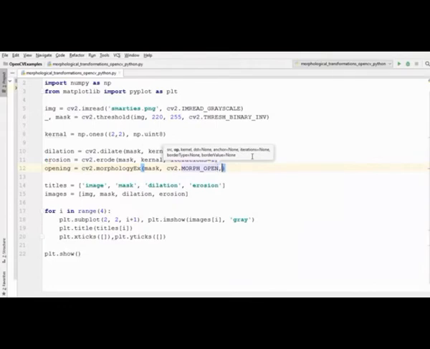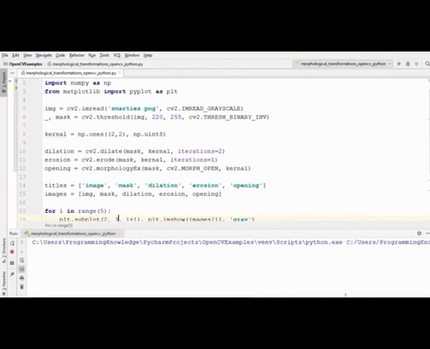And then the third argument here is the kernel which we have defined, and now we are going to just add this opening to our matplotlib window. Let's add this, and then let's do 5 here, and then let's say our matplotlib is going to show these images in 2:3 format. Okay, so let's run this code and let's see what happens.